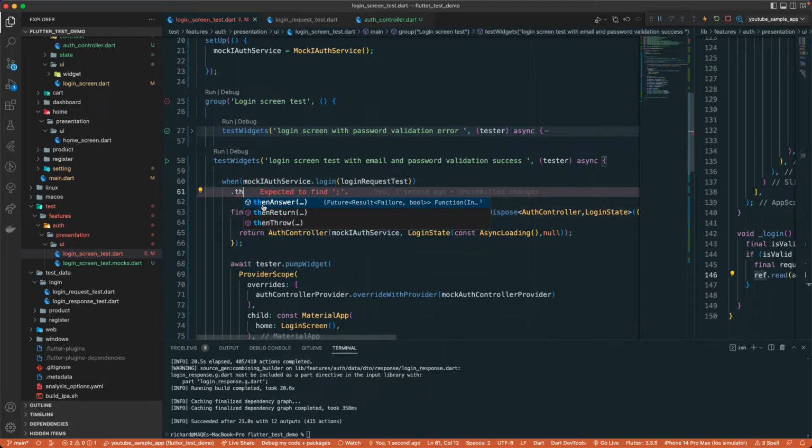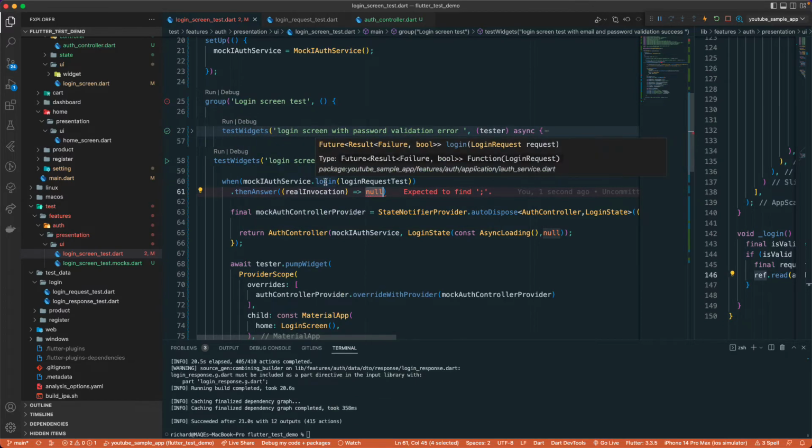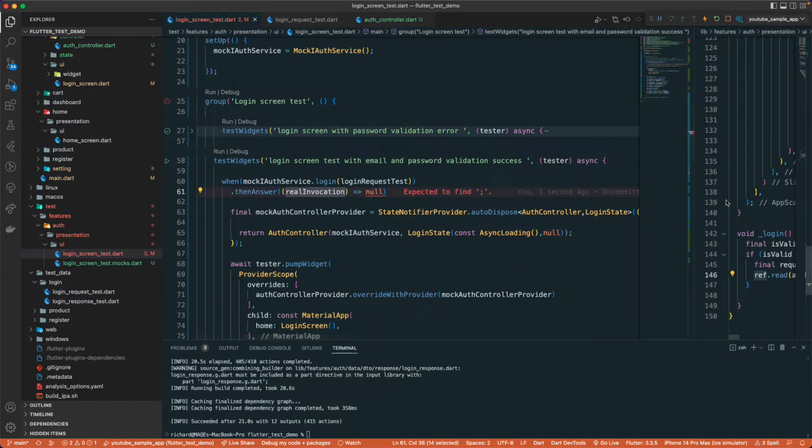So you can see here are three options, which are thenAnswer, thenReturn, and thenThrow. So we will be using thenAnswer from here because it is of the type Future. If you see, this login is returning a Future type, so we must make use of thenAnswer from here. So this real invocation is not required, so we can just remove it, and this is an asynchronous call, so I'll just make it async over here, and this is not what I want, so I can just remove it from here.